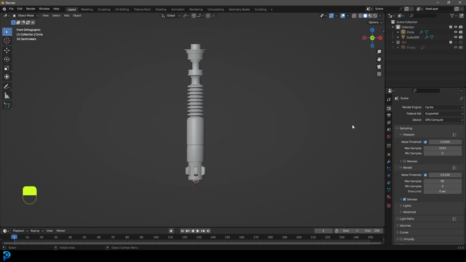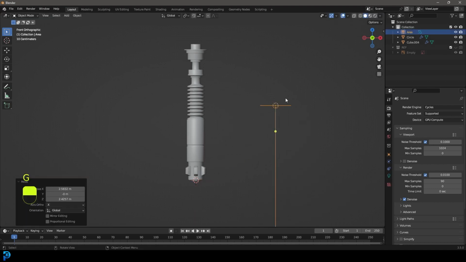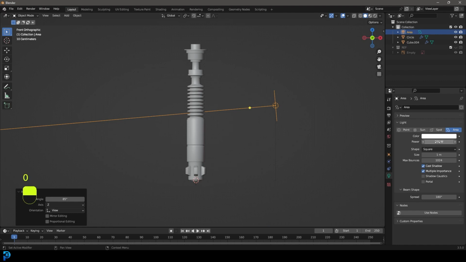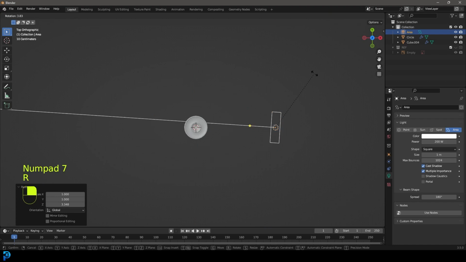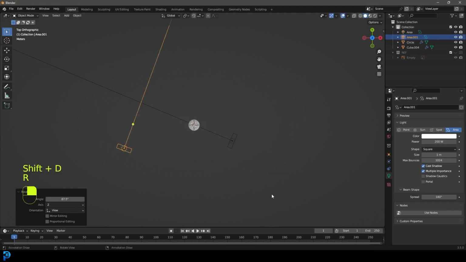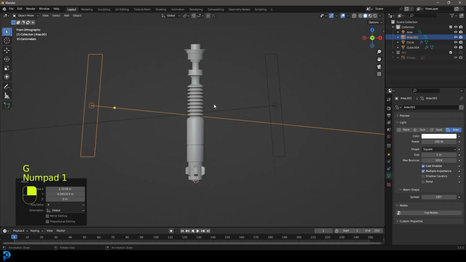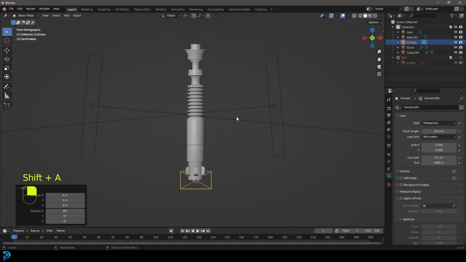And what I'm going to do, I'm going to go Shift A, add in an area light, move it over to the side, rotate it in. I'm going to give that a strength of 200. And then I'm going to scale it on the Z a little bit like so. I'm going to rotate it in towards the lightsaber, and then I'm going to duplicate it and bring it in like so, another one.